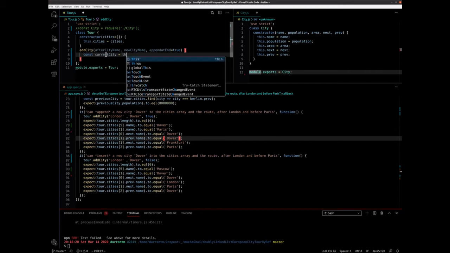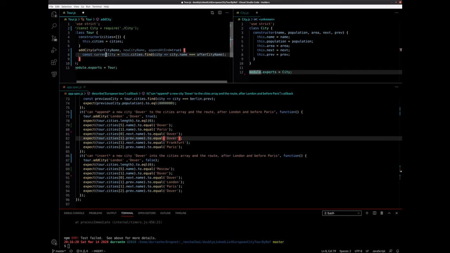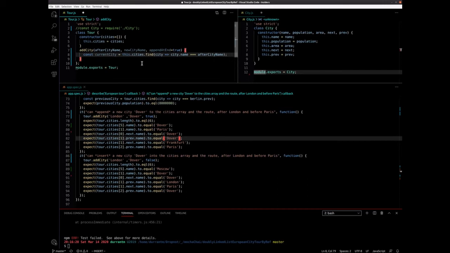So we're going to say this.cities.find, and we can just make this a nice little arrow function here, one-liner. There's a couple of ways we can do this. We could say the city name is equal to what was passed in, the after city name. Actually, that's the way I think we'll do this. We'll base it on name, because we know name's being passed in. Just a string. Alright.